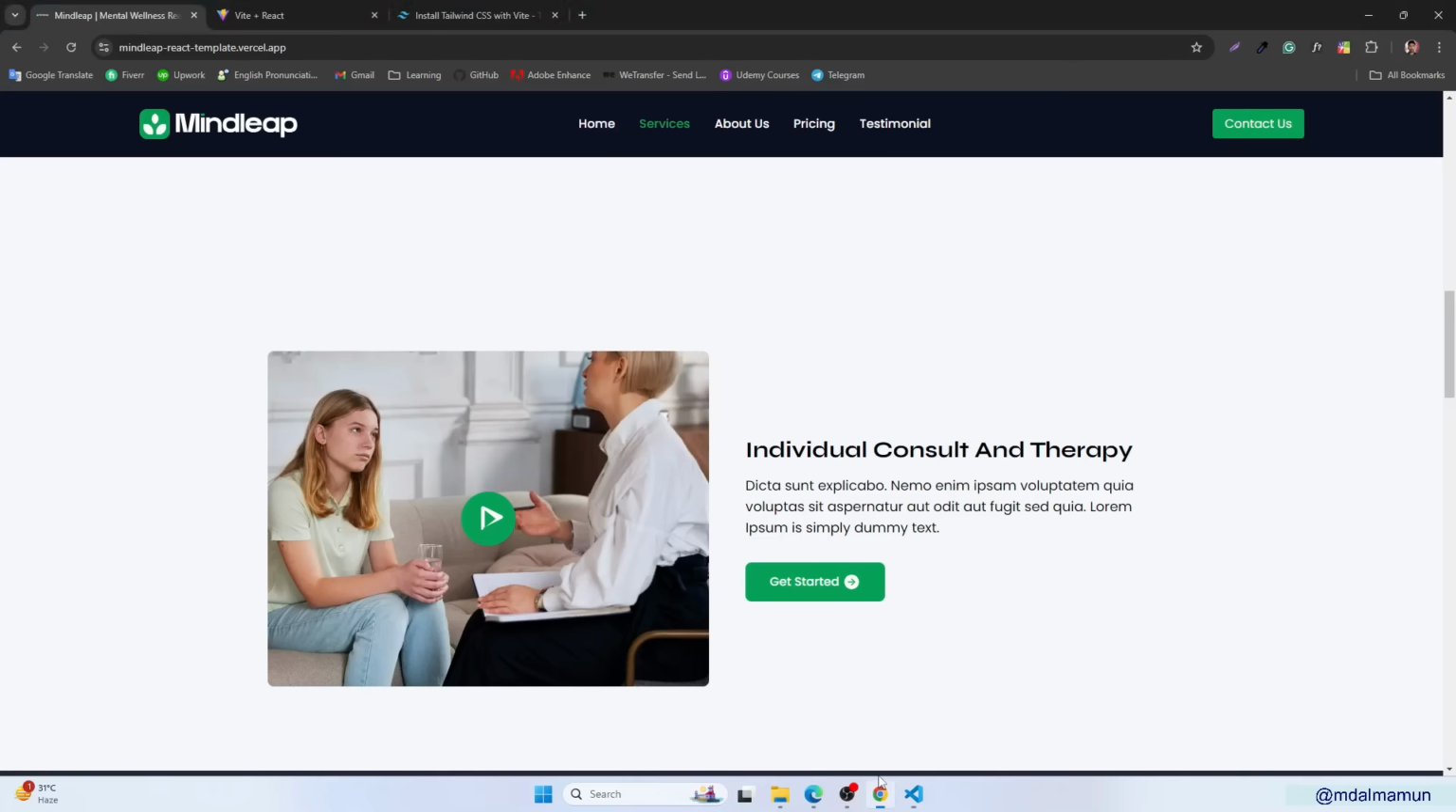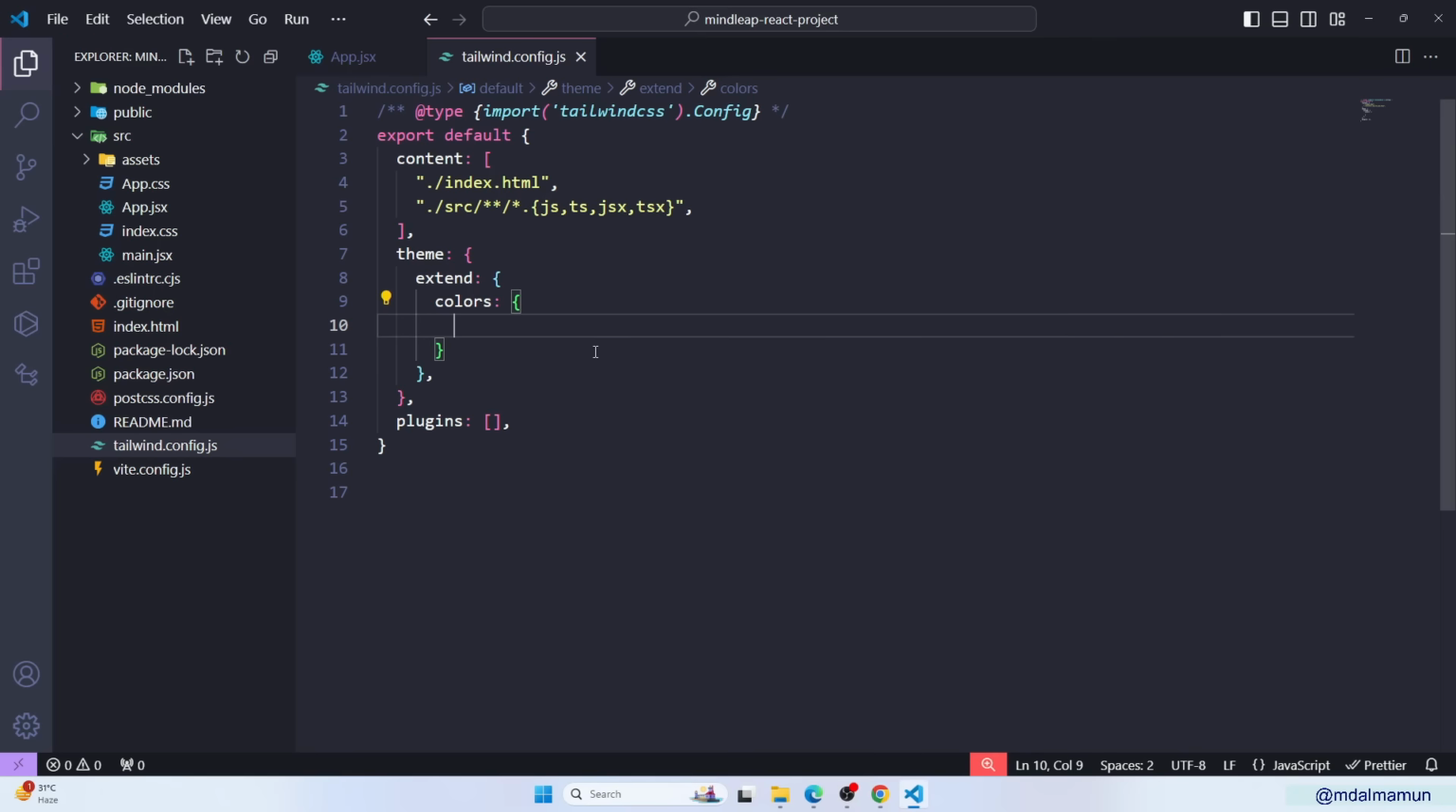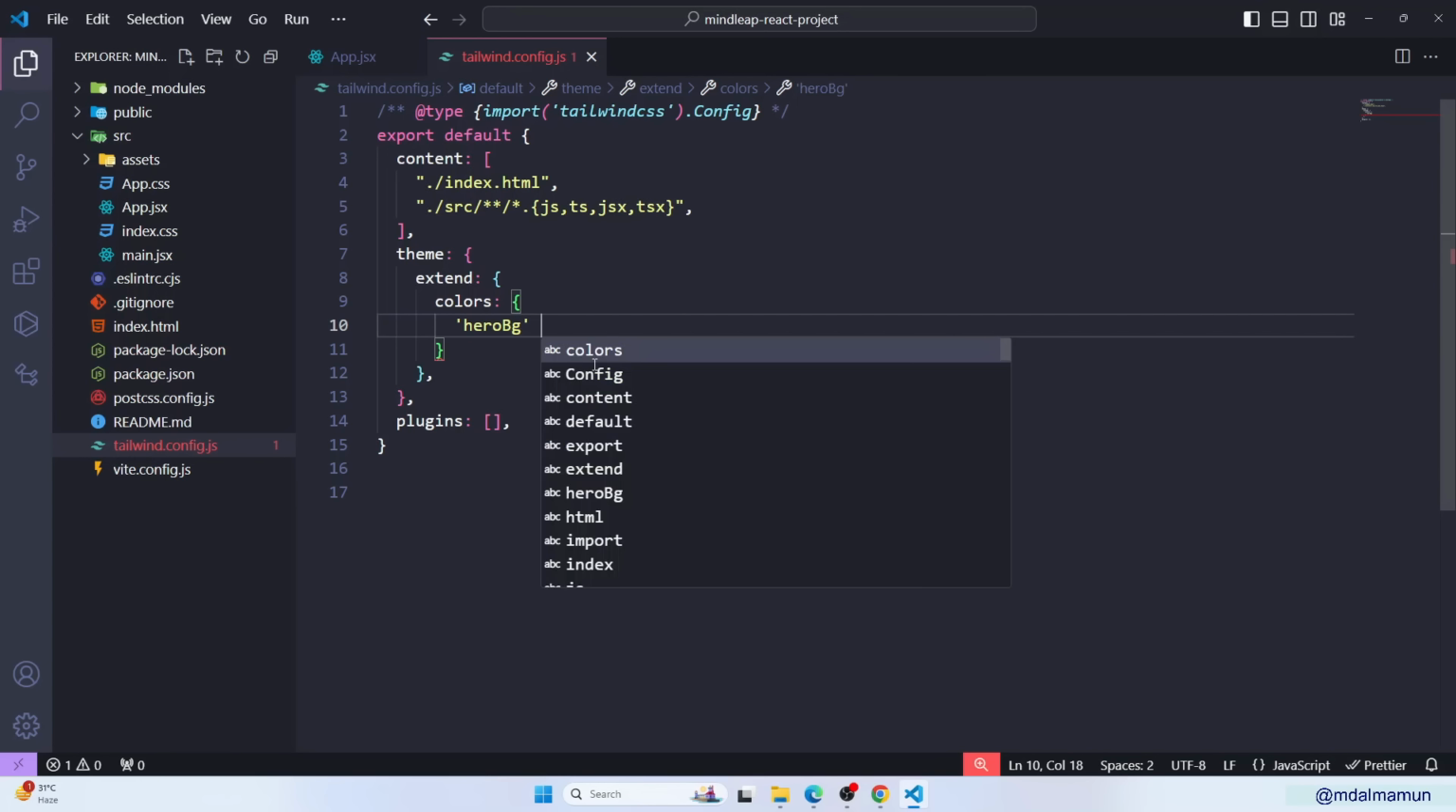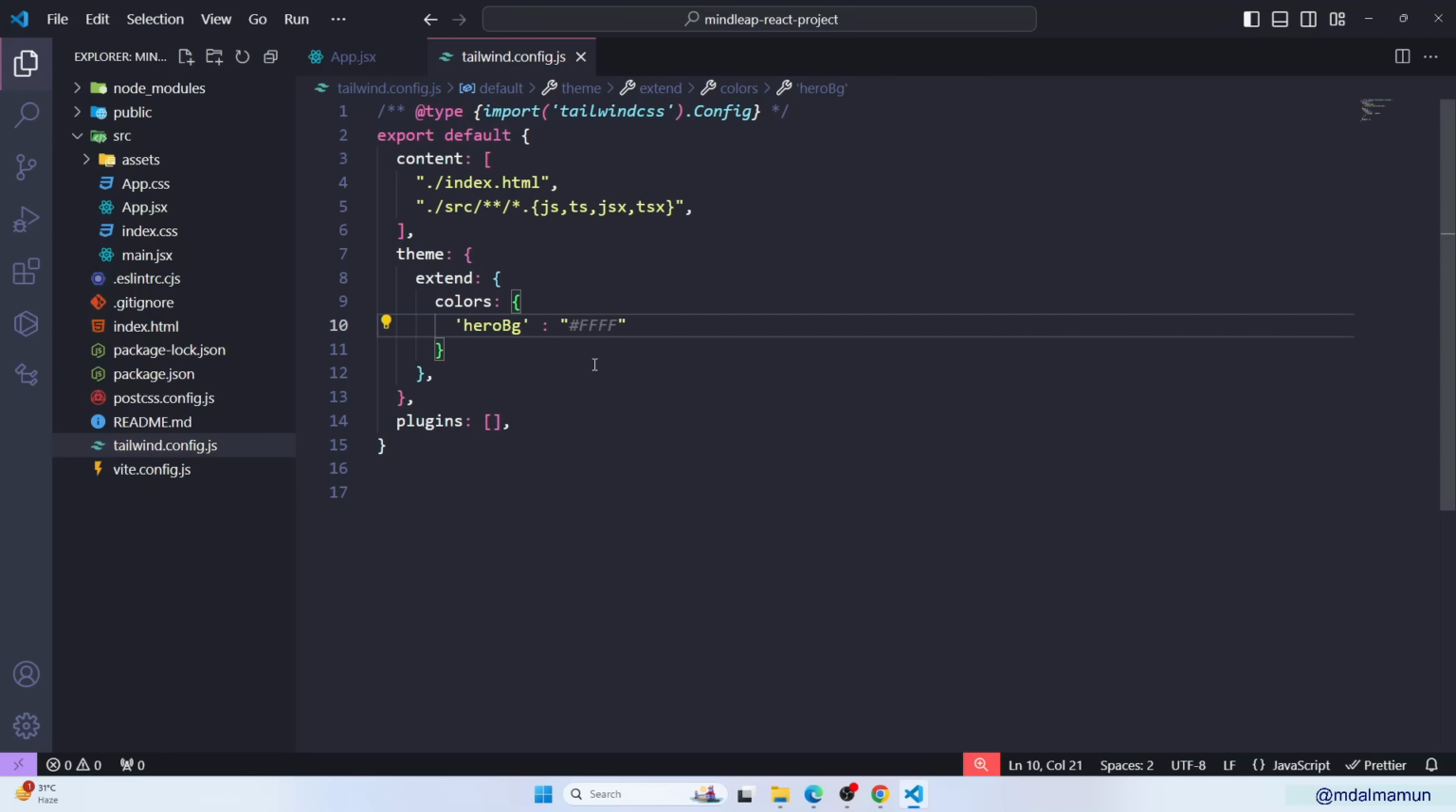So you can see here on the banner, we'll have a background color. So we will define a name for this. Let me define a string. Here is hero-bg, this is the color name. Then we'll have a colon, and here we'll have a color value.